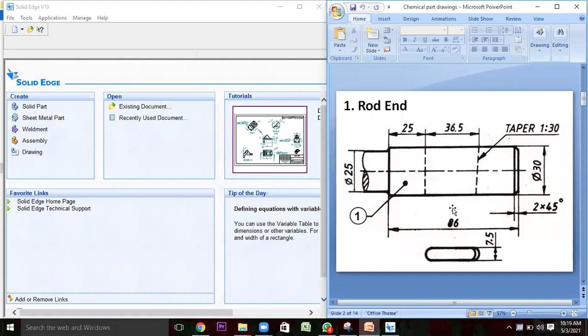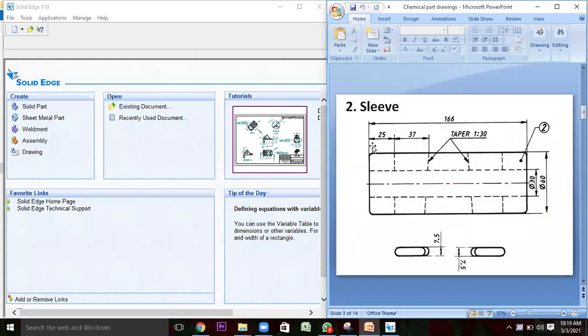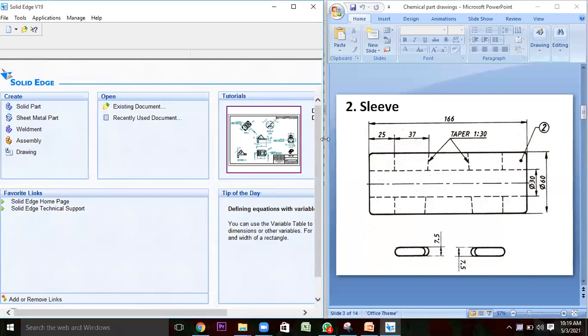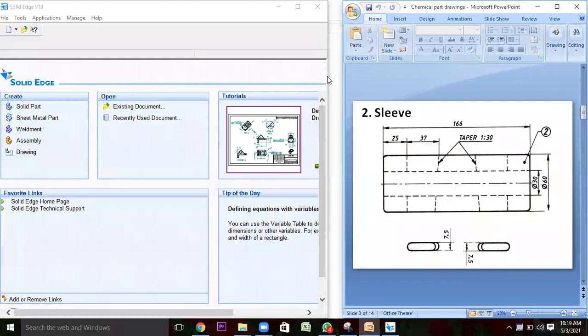Okay, now I am going to go with the rod end. Then rod end was completed. Then now today we are going to create this sleeve. How to create this sleeve we are going to learn today. So initially we'll be going with the solid part itself, and solid part environment.